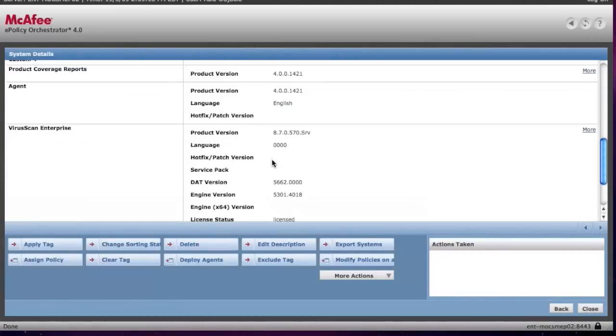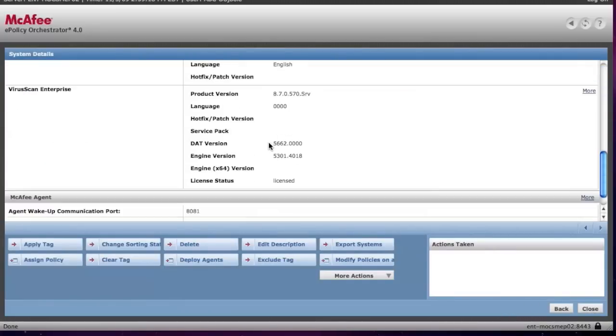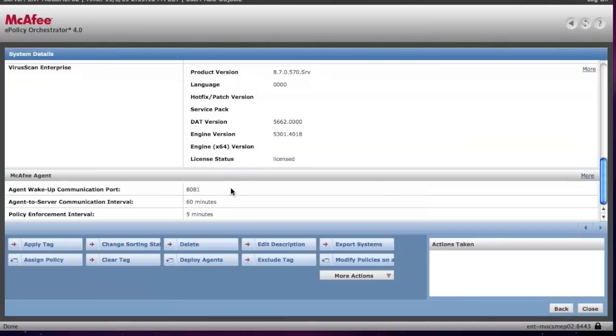It then provides you information about the McAfee products, basically the information that would be in the About screen. That would include the version, DAT, and the engine. And the final thing on the agent, it will tell you some basic information, the default information of what port is being used for wake-up calls. That's TCP 8081. It tells you the interval for the agent to check in with the EPO server. 60 minutes is what we've set.